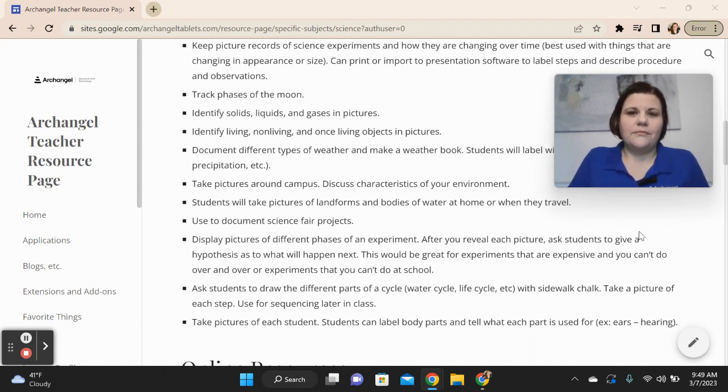And you can also have students take pictures of themselves or take pictures of each other. Then they can label the body parts and tell what each is used for, especially if you're learning about the senses. They can say, ears are used for hearing, eyes are used for seeing, nose is used for smelling, et cetera, et cetera.